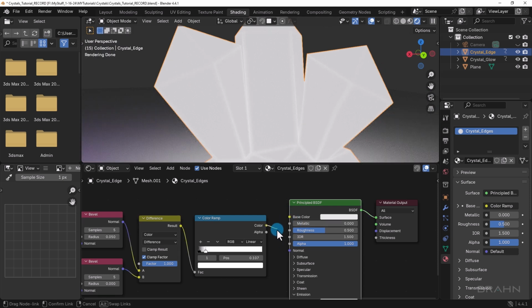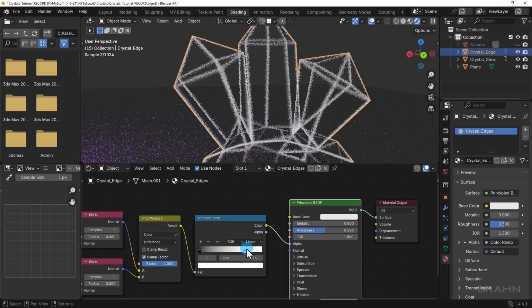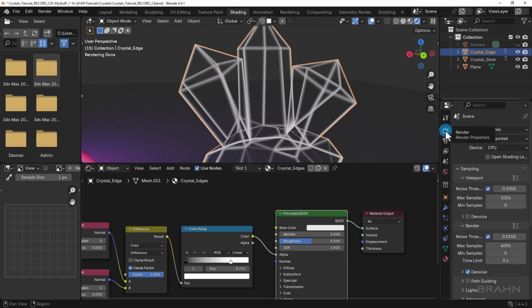Disconnect the base color and drag the ramp color into the alpha. Okay. We can see that we now have a transparent crystal with edge effects. Let's do a quick render and see how it looks. I'll set my render quality to preview.